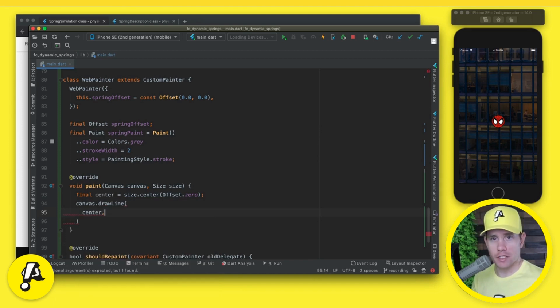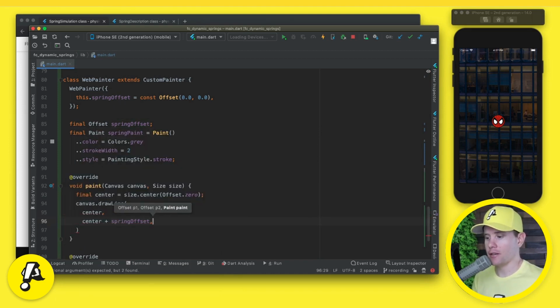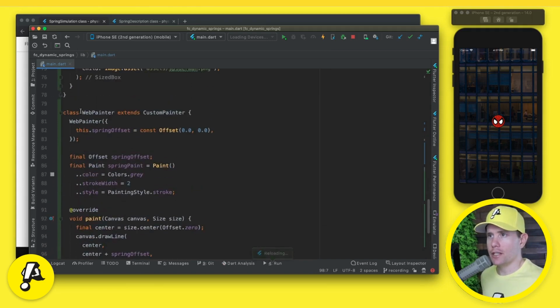We're going to draw from the center position to the center plus that offset, the drag offset that we defined in our widget tree, and we're going to use the spring paint. So now we just need to make use of this web painter up in our widget tree.